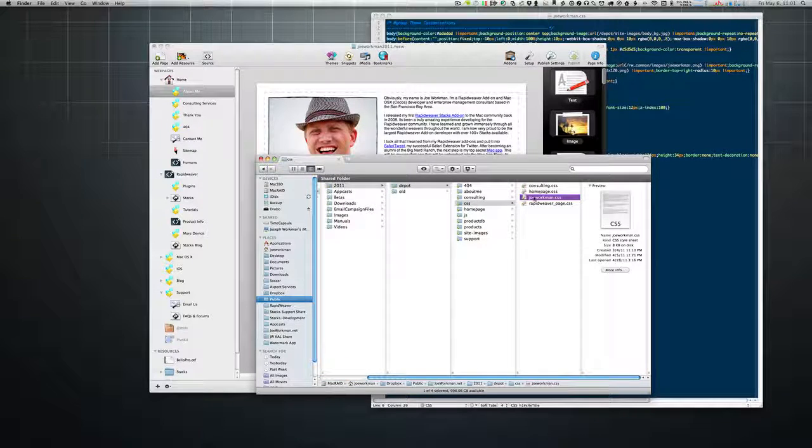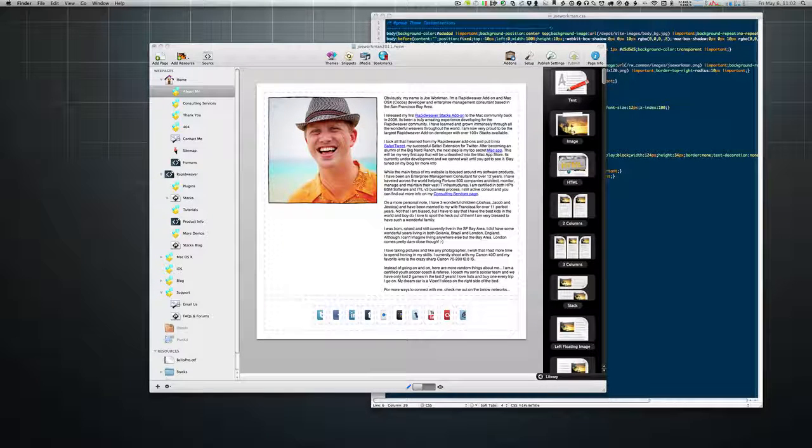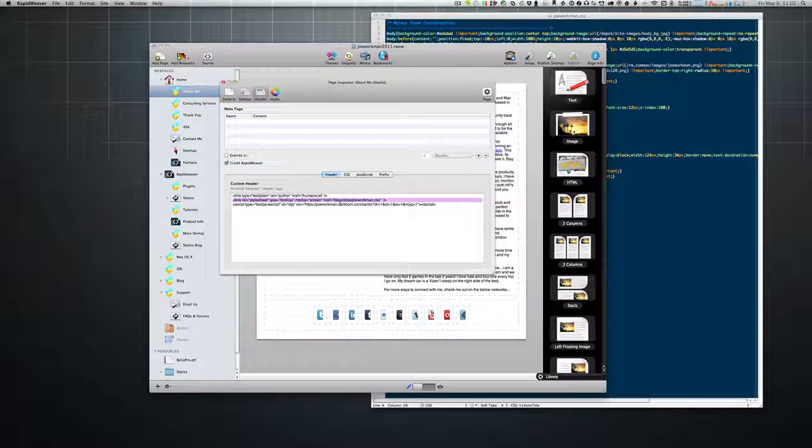So here's the actual file, and this is on my Dropbox right now. You right click on it, go to Dropbox, and do copy link. So I now have a publicly accessible link to that CSS file. Then all you've got to do is go in here and paste that into the custom code you have there.